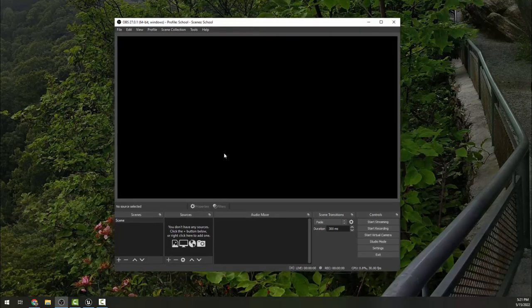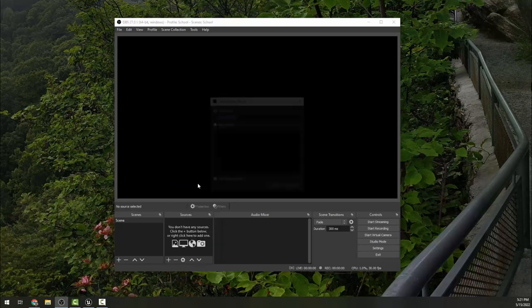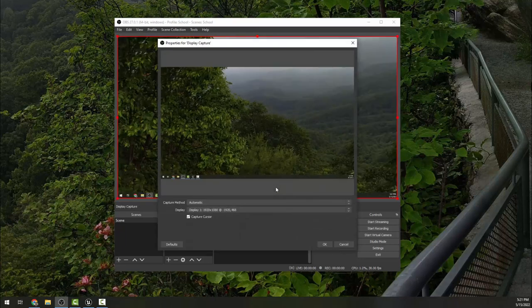So at the bottom here, we have this section called sources, and it has the pictures of like the image and the monitor and the world. And we want to click this plus sign, and we want to choose display capture. And we're going to create a new display capture. You can name it if you want, but we're going to click OK.